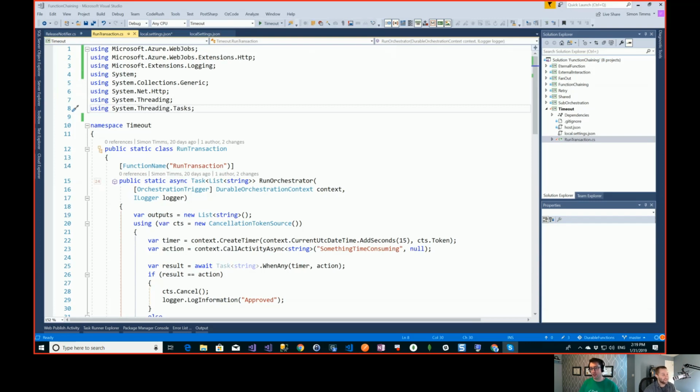We're going to take a look at another pattern. So I think we've done function chaining and we've done fan out already. So now we're going to move on to timeout.